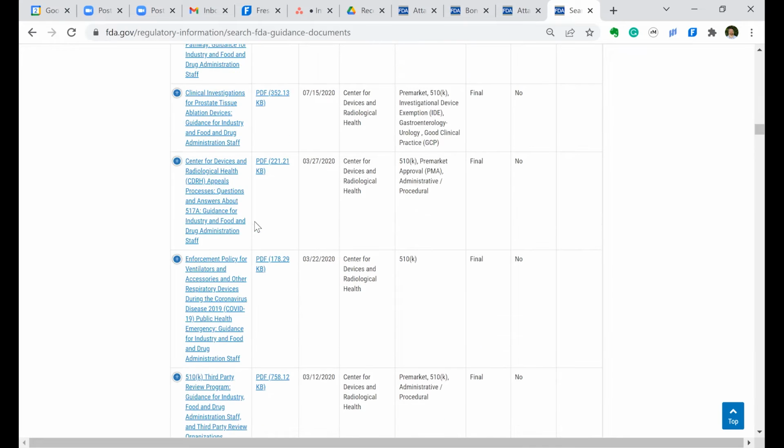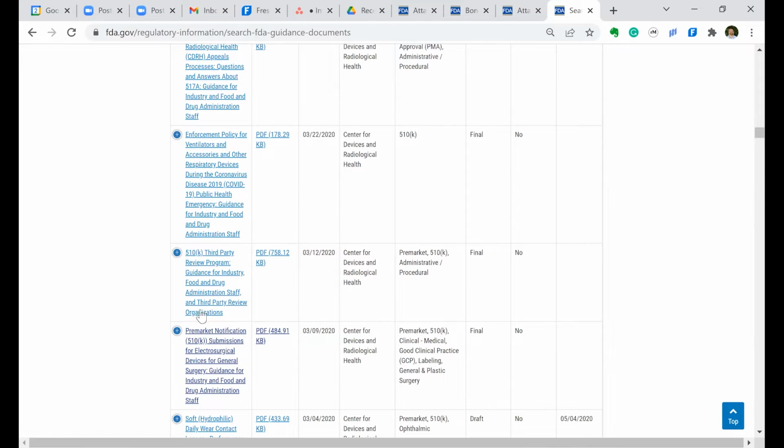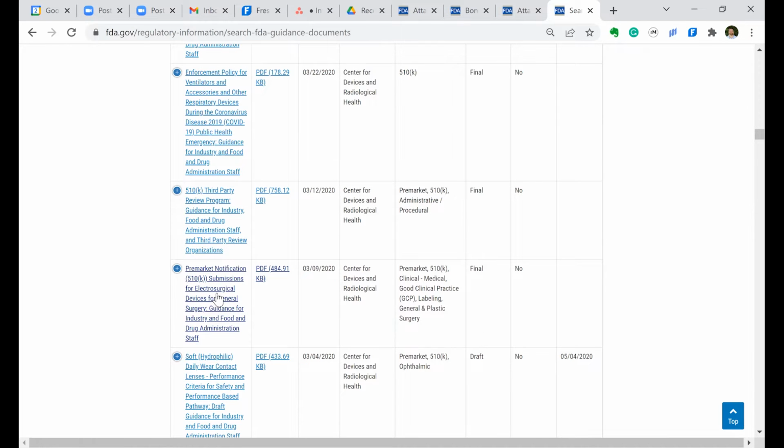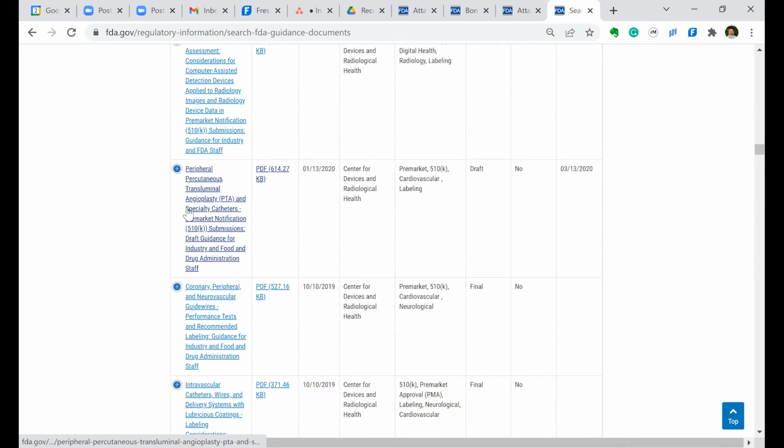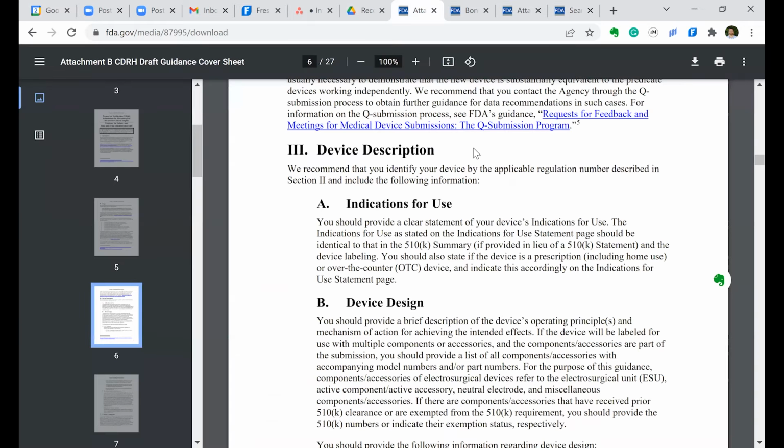And when I scroll down here, I'm going to see a lot of these are guidance documents that are not special controls guidance, but this one right here is one for electrosurgical devices. Here's another one for bone anchors. And here's another one for PTA catheters. I've happened to already have opened up those 3 guidance documents and scrolled to the section that's specific to that. So I will pull up the first one.